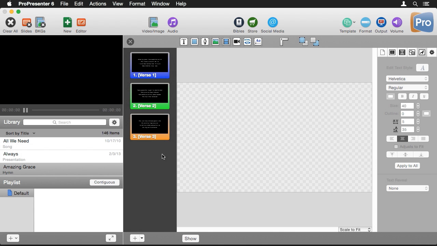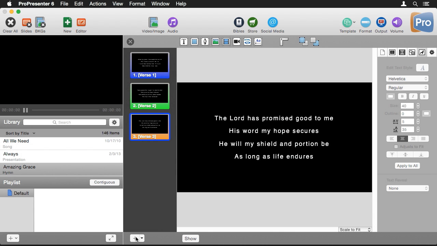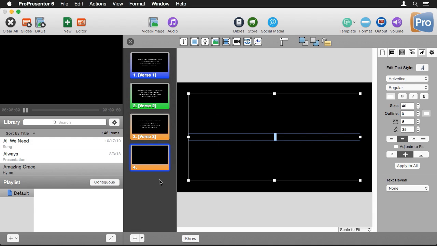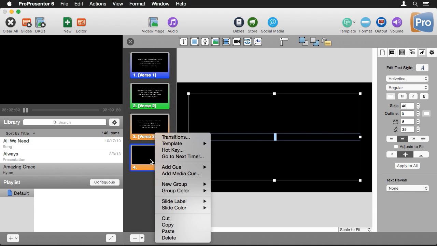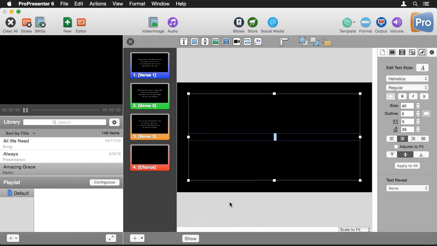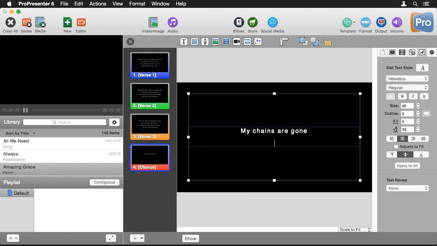So let's go back to the editor, and I want to add in a chorus because sometimes we actually do a less traditional version where we actually throw in a chorus. So again, I'm going to right click on this to set this as our chorus. So I'm going to go to New Group and I'm going to set this to Chorus. And so now we're creating this chorus here, and I'm going to type this in.